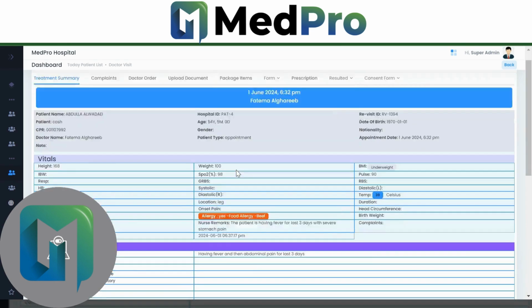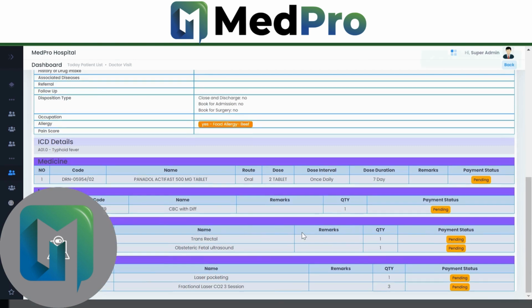My clinical note is done. Whatever I have entered, I can see it here. And the payment status, I can see as a doctor that the payments are not done, so it's showing pending, pending, pending payment status.